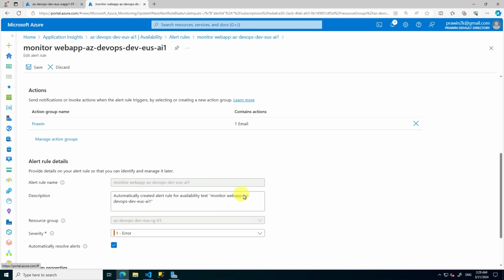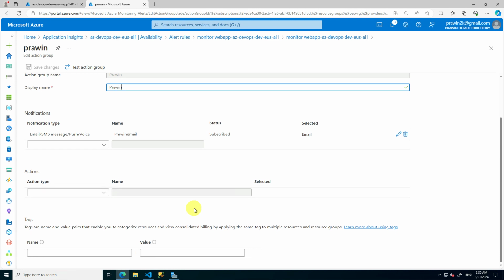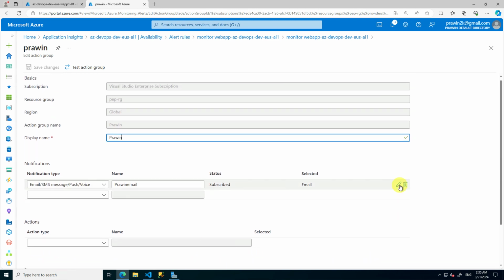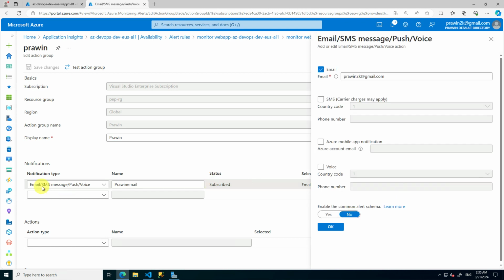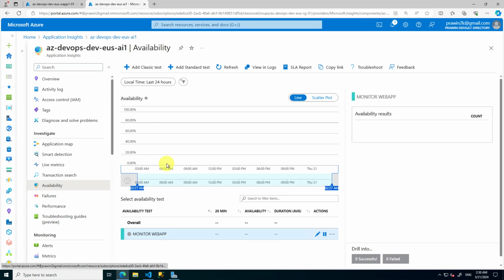I think I already have one. Yeah, no, this is push. Oh yeah, email, right? Yeah, email. Yeah, this is my email address. So now because we have stopped, the alert should get triggered, and here it also shows reports.